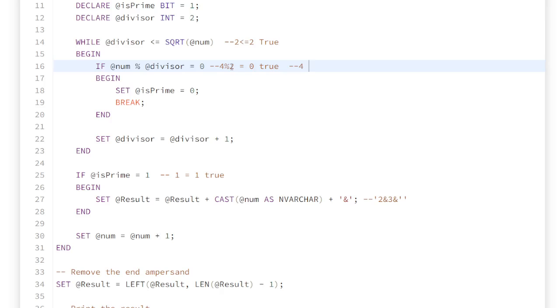So it is not a prime number. That is why we don't have to now check for 3 or 4, because we have seen that when we are dividing 4 by 2, the remainder is 0. So that's why we are breaking here. And what will break do?